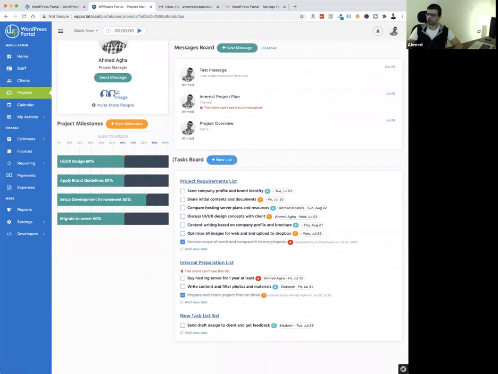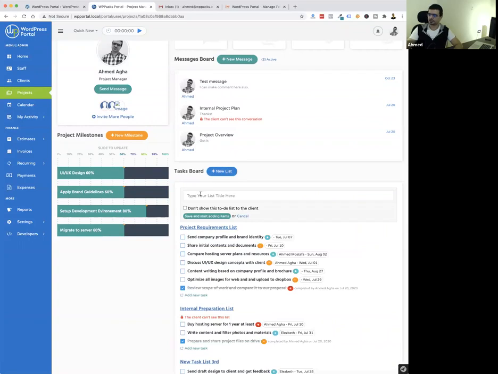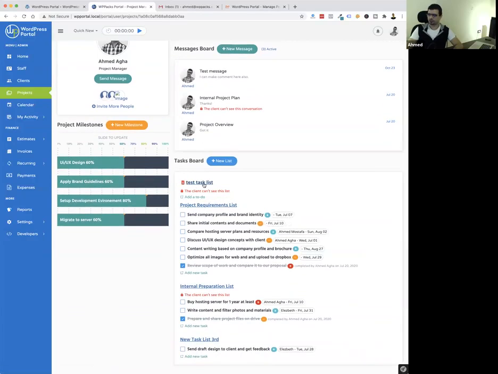And the second section is for the tasks, and this is where you add task lists, and in each task list you can assign some tasks. And the same thing we have when you create a task. So this is a test task list. You have the option to show this list to clients or not, as you wish. And when you create this task list, you see this notification here, so the client cannot see this task list.